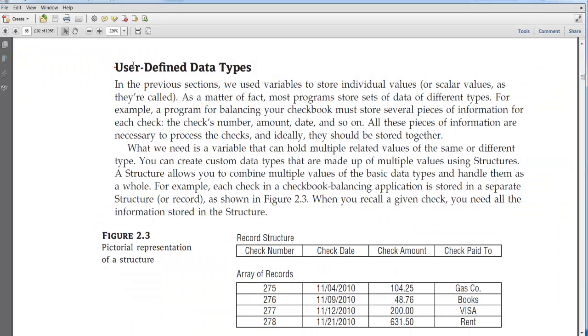Okay, so we're talking about user-defined data types. In the previous sections we used variables to store individual values, or scalar values, as they're called. As a matter of fact, most programs store sets of data of different types. For example, a program for balancing your checkbook, meaning making sure you don't spend more money than you actually have in your account, must store several pieces of information for each check. The check's number, so checks have a number also, so you don't get mixed up.